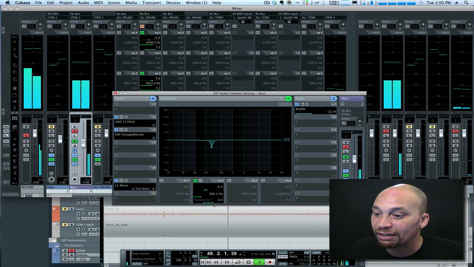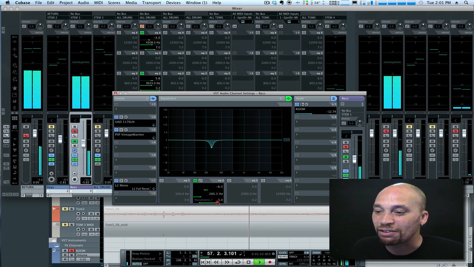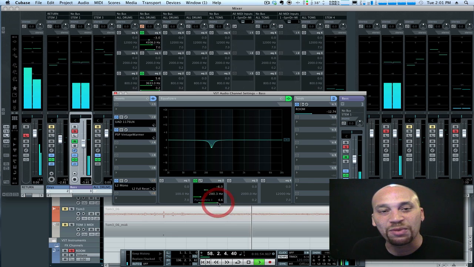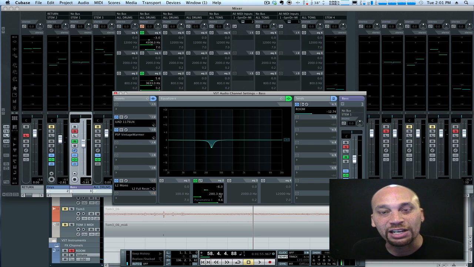until I get, there we go. Maybe widen that up a little bit. If I go too wide, I'm cutting away a little bit too much meat from the track. And this is where you're going to have to use your ears and trust your decision-making process based on what you think sounds good. There's no right or wrong answer, and every situation is a little bit different. But that is the basics of how a parametric EQ works.